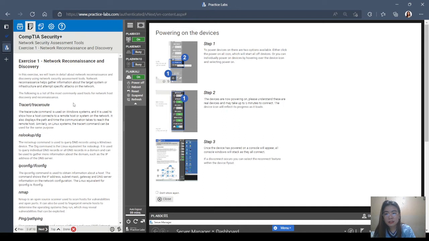Exercise 1, Network Reconnaissance and Discovery. In this exercise, we will learn in detail about network reconnaissance and discovery using network security assessment tools. Network reconnaissance helps gather information about the target system or infrastructure and attempt specific attacks on the network.